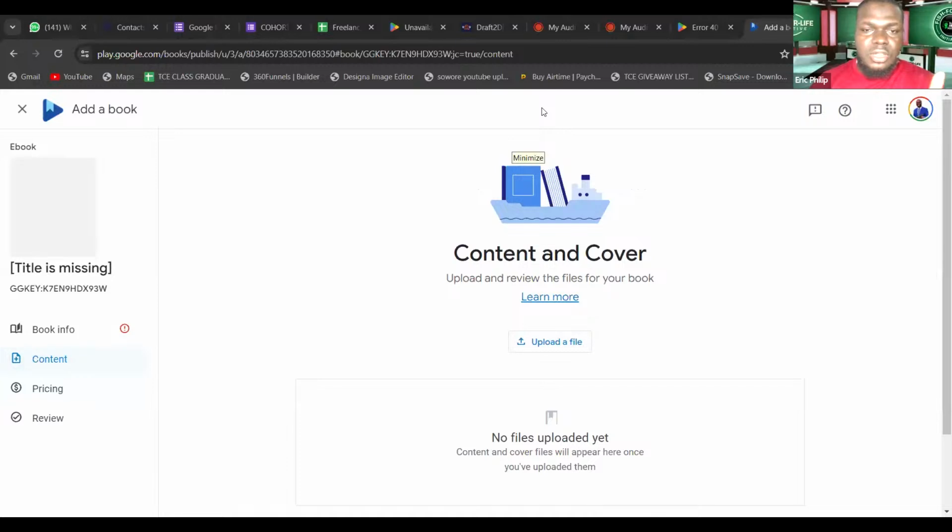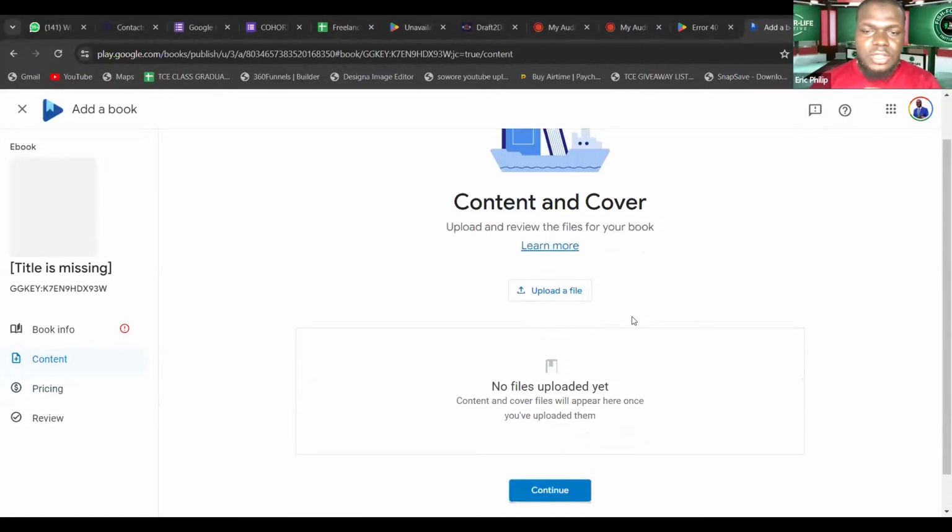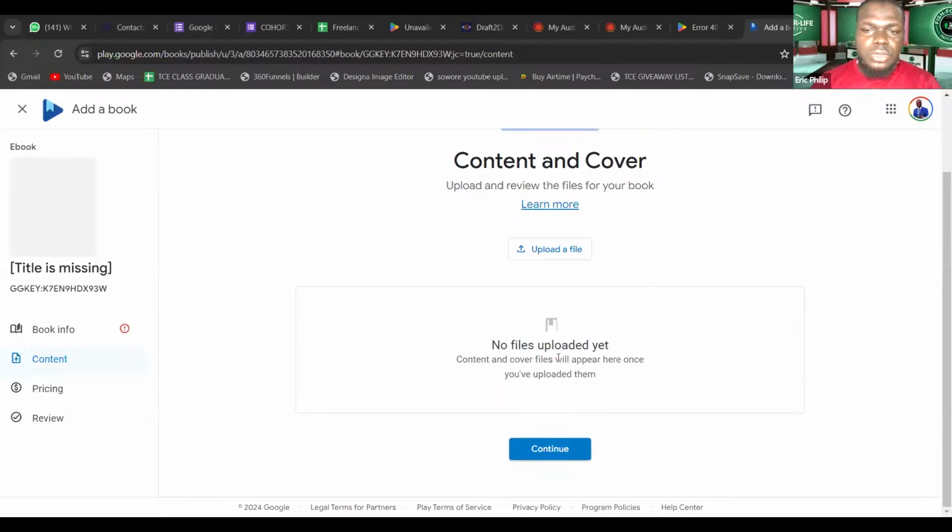Once you've filled in the information of the book, the title, description, and other details, it takes you to upload the book itself. That is what you're going to do. You're going to upload the content, and you're going to upload the cover of the book. And this is where to upload them.